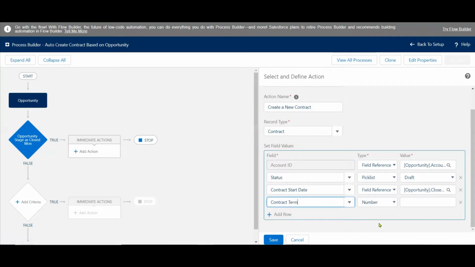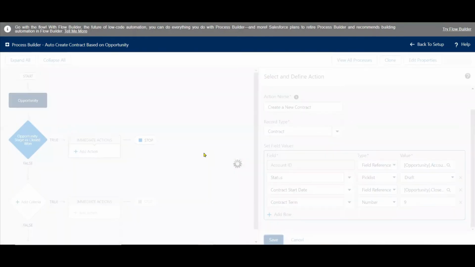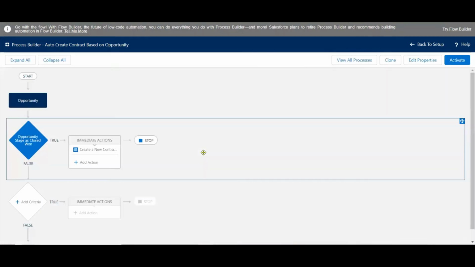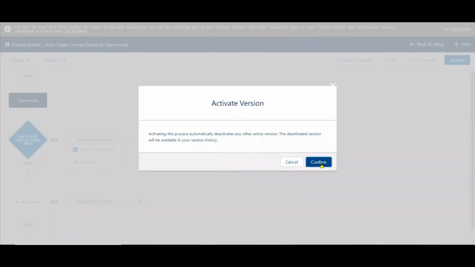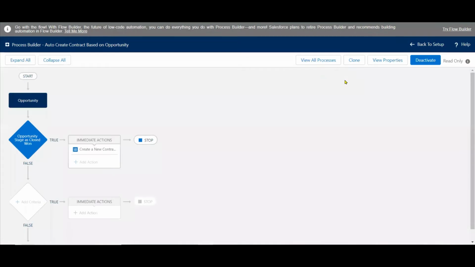And then after that, the contract term, simple number. This time providing like 9 months. Then click on save. Then you need to activate this. Yes, confirm. Fine. Right? So now, next.